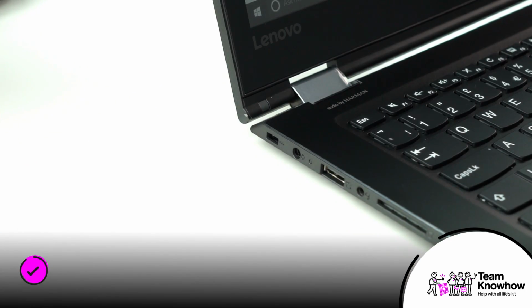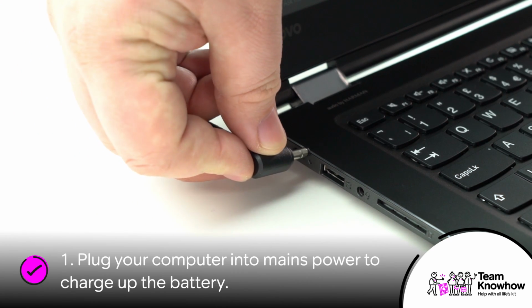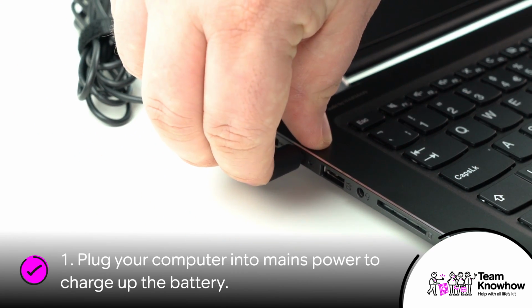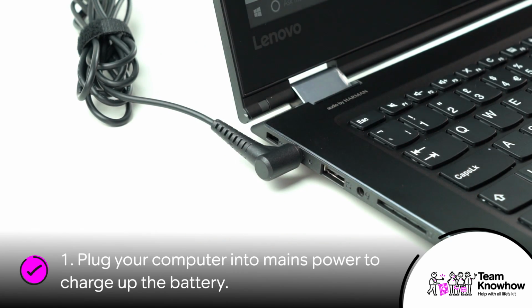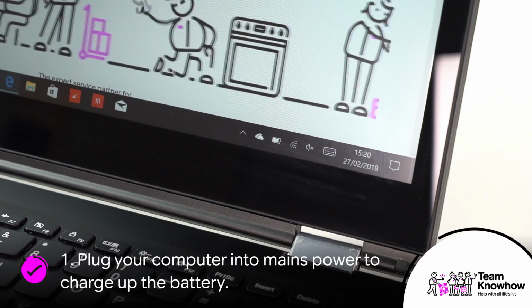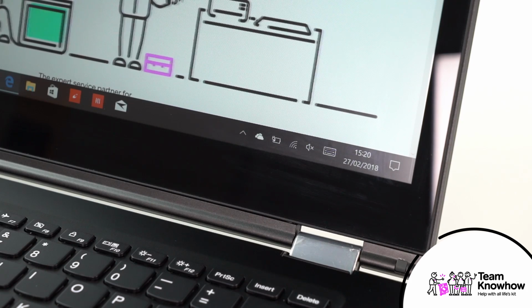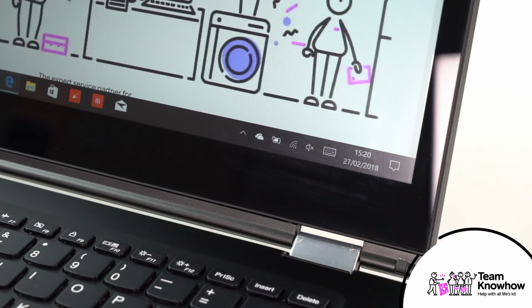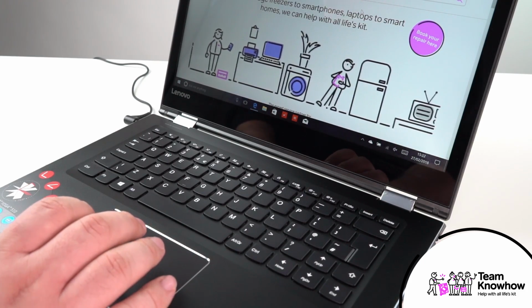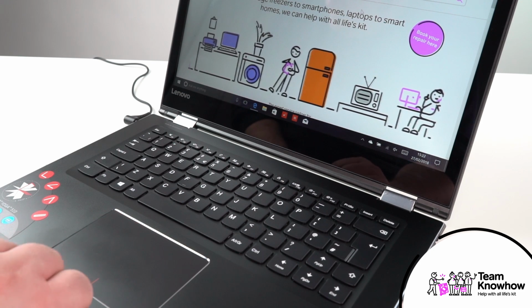Now the first thing you're going to want to do when you take your computer out of the box for the first time is to plug it into the mains. This might sound like an obvious thing to suggest, but your computer is almost guaranteed to be running old software that will need to be updated. By plugging it into mains power, your computer is less likely to hibernate, go into a low power mode, or shut off entirely when the battery runs flat, and therefore interrupt these initial updates.